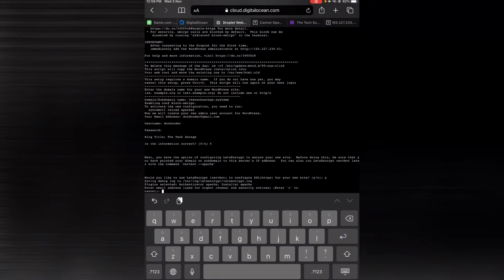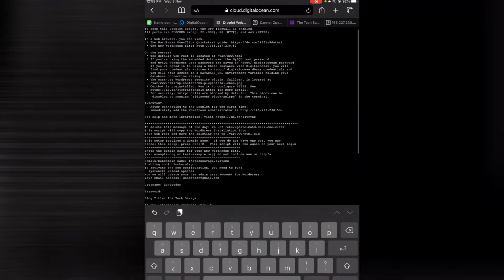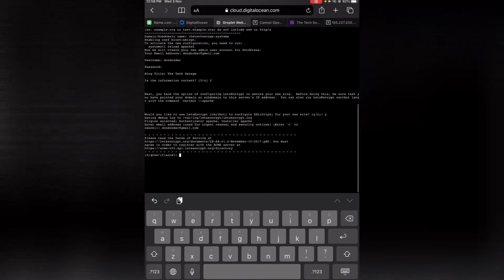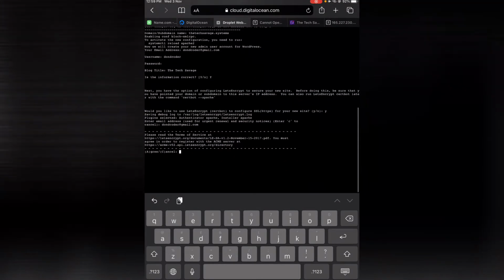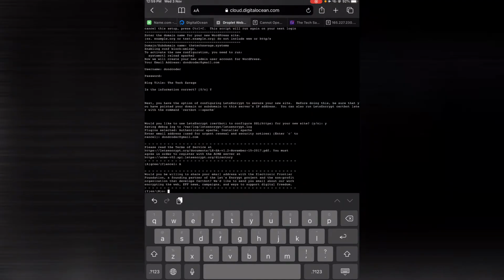It says enter an email address used for urgent renewal. So I'm just gonna type Don Decoder at gmail.com. So I'm gonna click enter. So the next thing it's asking me now is to agree. It says please read the terms and blah blah blah. So I'm just going to click A for agree, capital letter A.